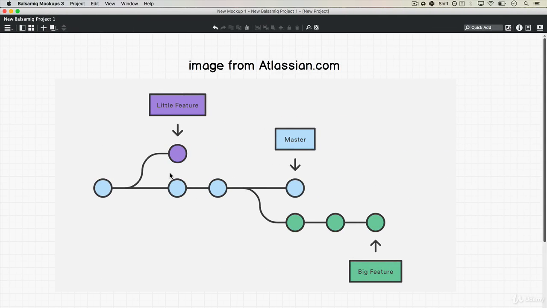I have over here a visual of what Git is really, really good at. Up until now, we've been working on what we call master. That is the master branch. Think of the master branch as the authority. This is the right way that our app or our website should look.